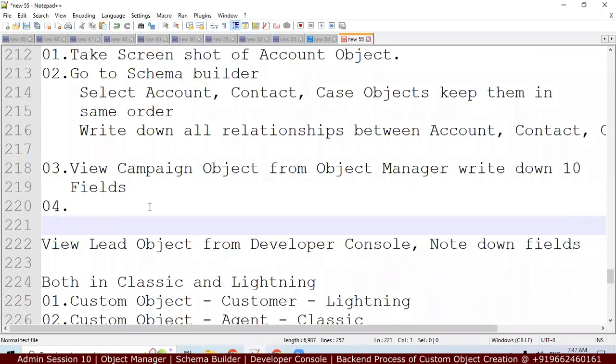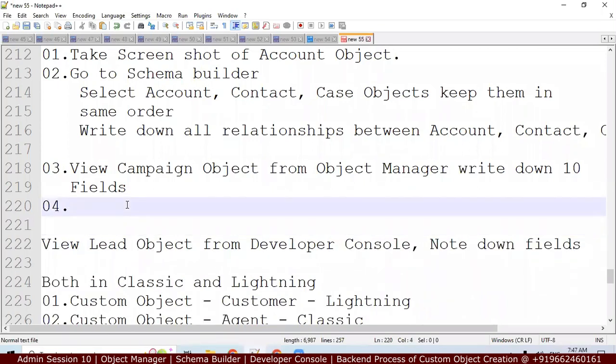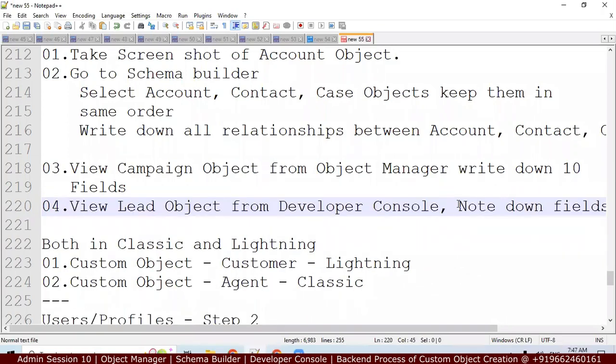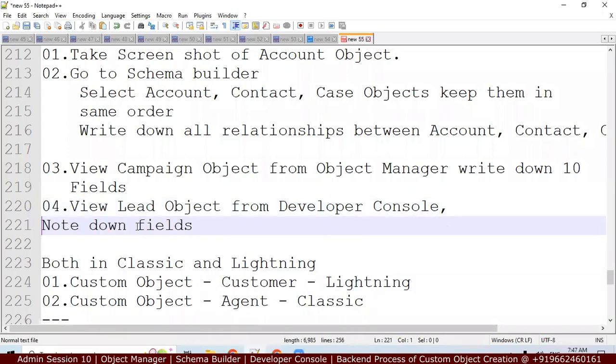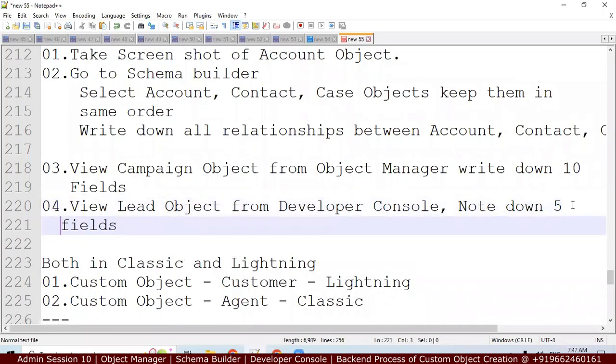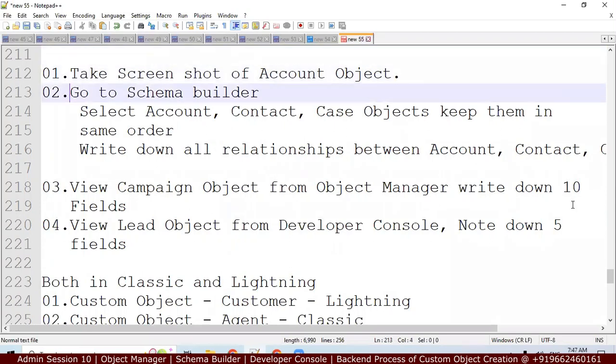View lead object from developer console. Note down 5 fields. This is from schema builder. This is from object manager. This is for developer console.